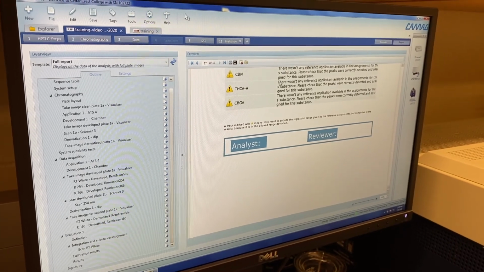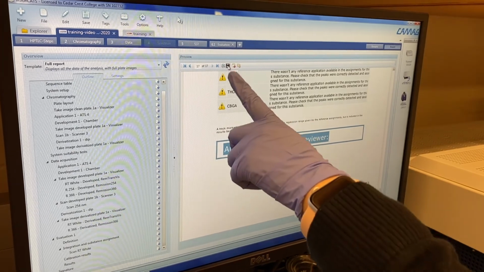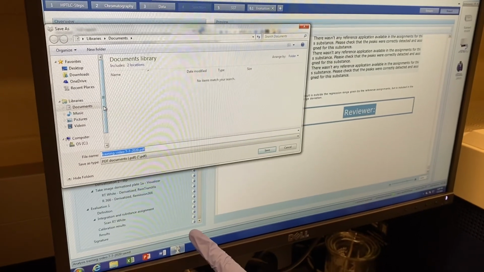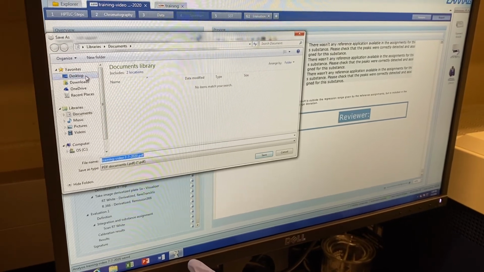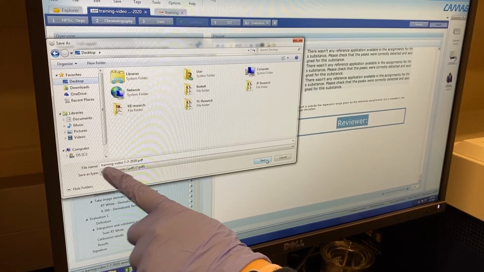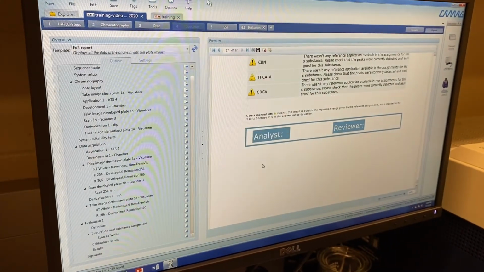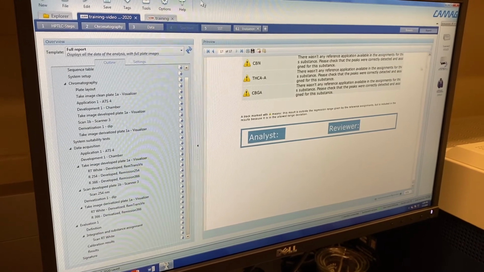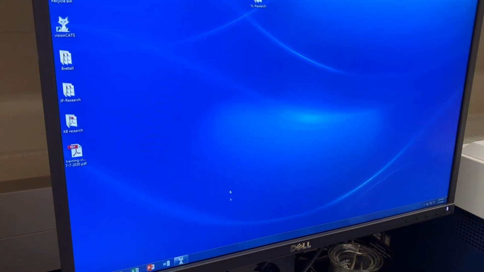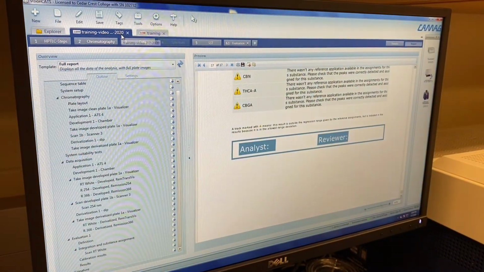Once you are okay with it, you can save it. So export it as a PDF, and I'm saving it to the desktop, and it's named whatever your analysis name is. And on the desktop, here it is. So now this is done.